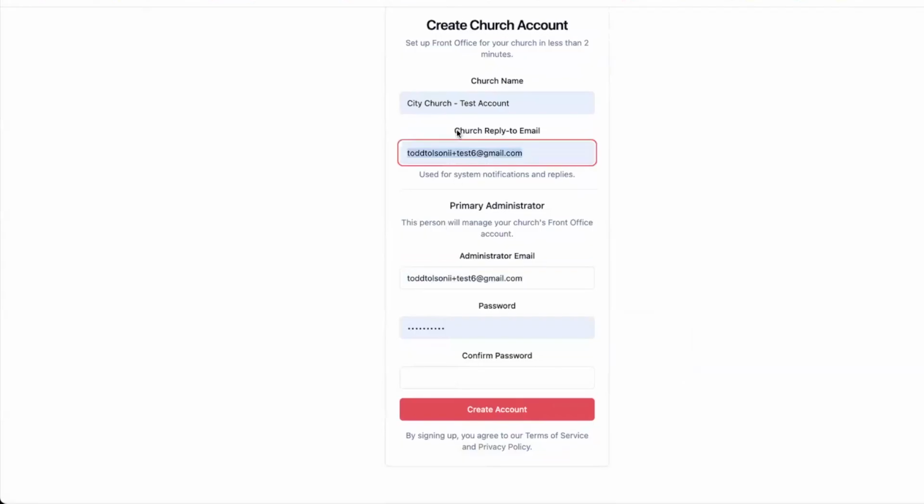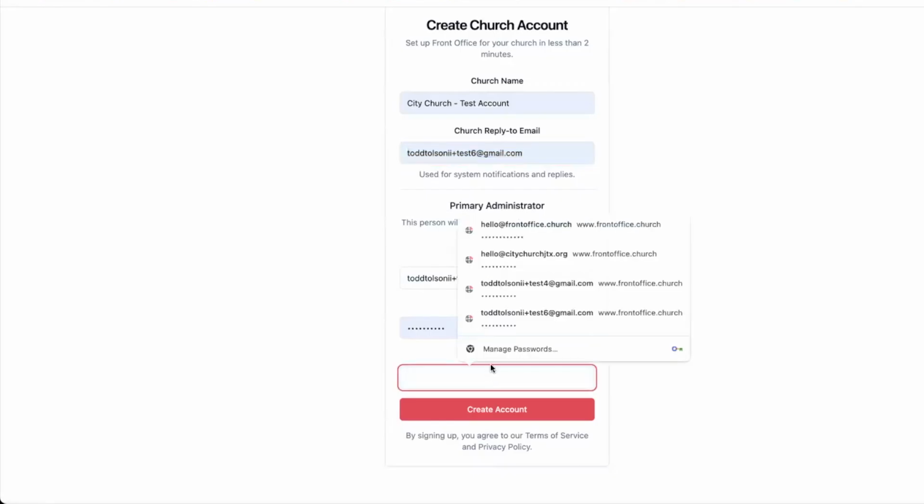But this church reply to email is very, very important that you get it right. This is the email address that when people reply, that it goes to. And so, at least in my case, and probably in yours too, whomever the primary administrator email is, the church reply to email is probably the same. Okay. And then we'll use that.